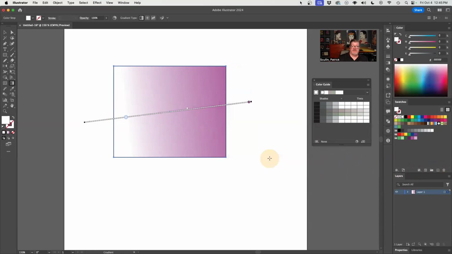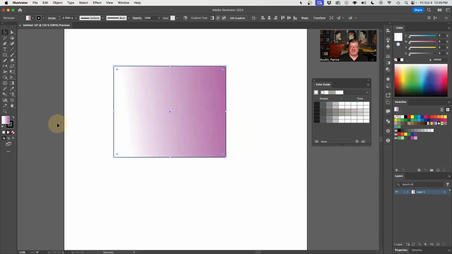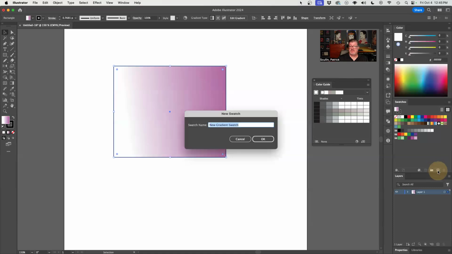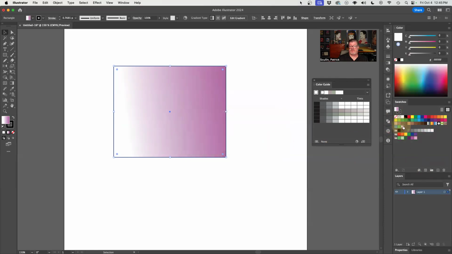Oh, I have this still selected, so I'm going to deselect that. So I'm going to go back, reselect that object so it lets go. Now it recognizes that I have a gradient swatch. I'm going to click plus. It's going to say, do you want to name this thing? Sure. Click OK. Boom. Now I got a little gradient swatch in my swatch palette.